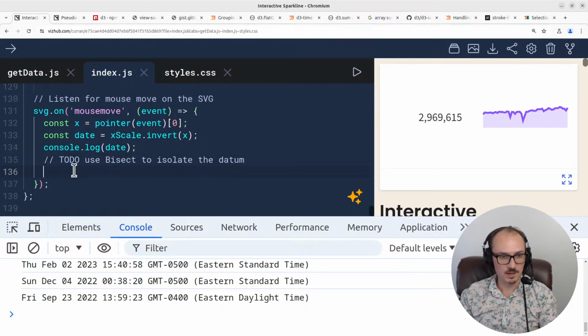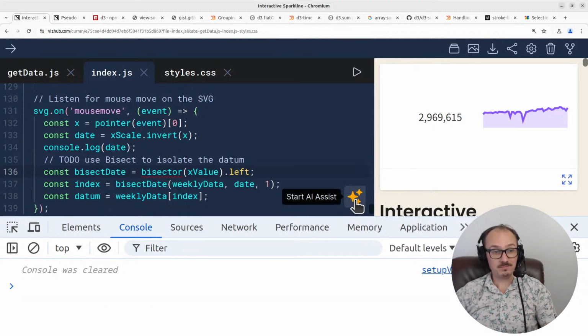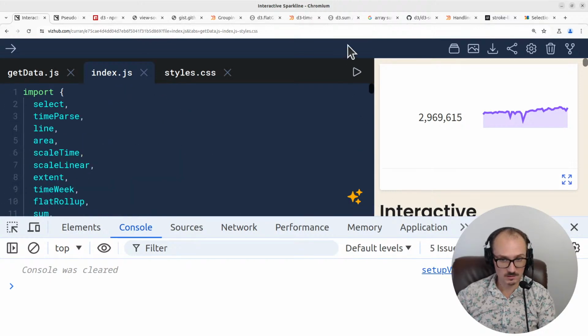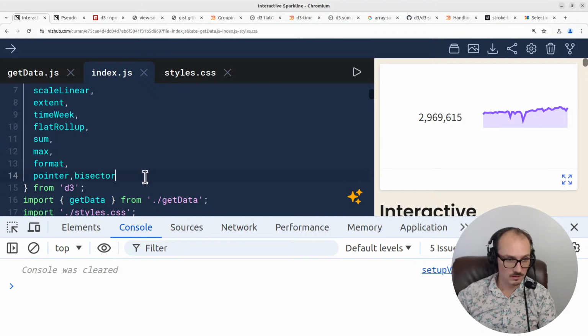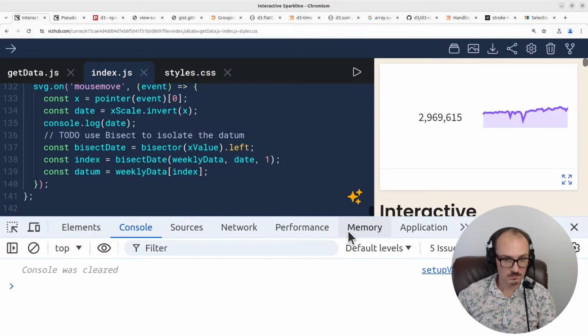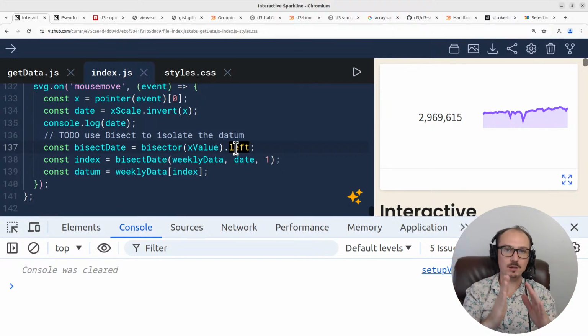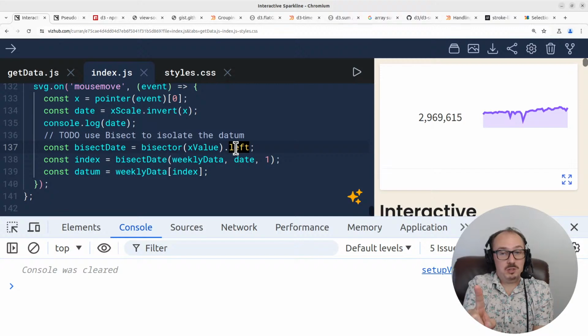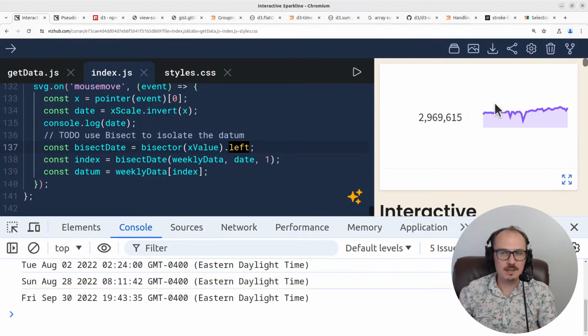So I'll say to do use bisect to isolate the datum, and I'll see what the AI can do. Yeah, that looks about right. All right, let's import bisector from D3. There it is. And so it's saying, all right, we're going to make a bisector and use dot left. Yeah, because when you bisect, you have to choose. Bisection, by the way, is when you have a bunch of values and you want to figure out between which pair of adjacent values is your value. And so do you want the one that's to the left of you or the one that's to the right of you? I think in this case we want the one that's to the left.